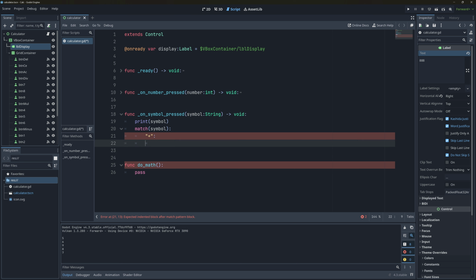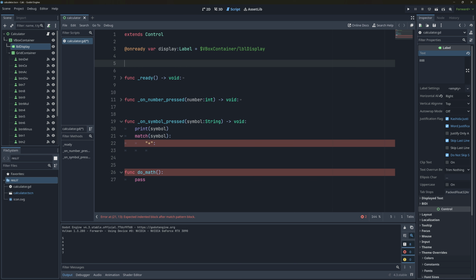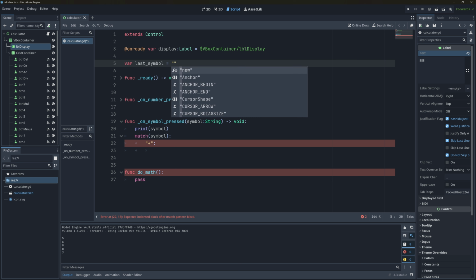But up here, we'll create a variable. I like to put them below the onReady. It really doesn't matter, but I'm still going to put them below the onReady. I will call this symbol. Actually, we're already using that one, so let's do last_symbol. This will be the last symbol that we entered, and I'm going to start this off as an empty string.